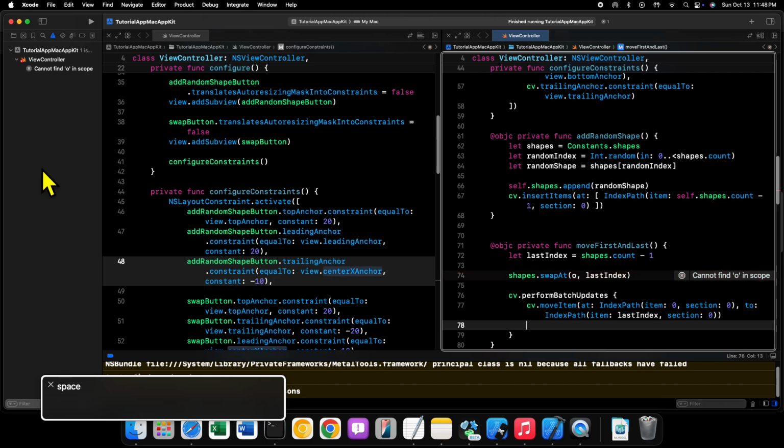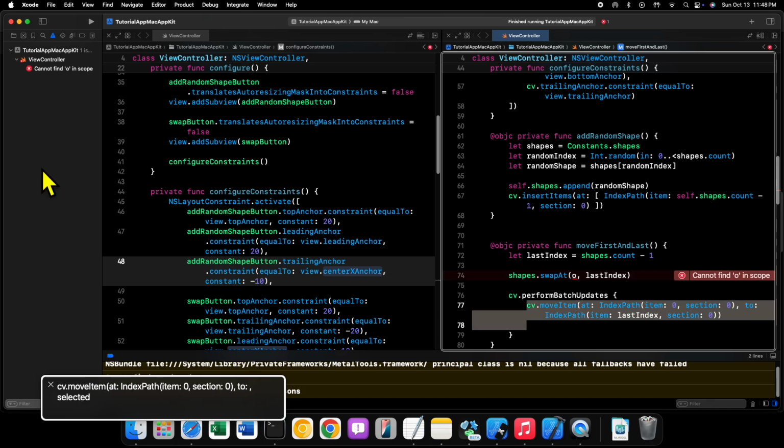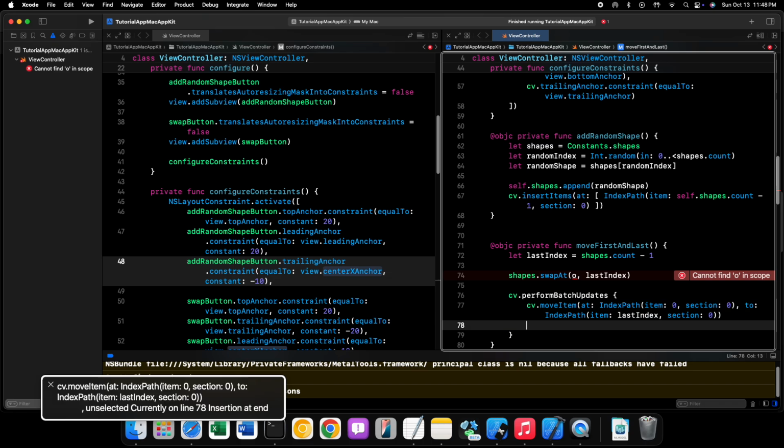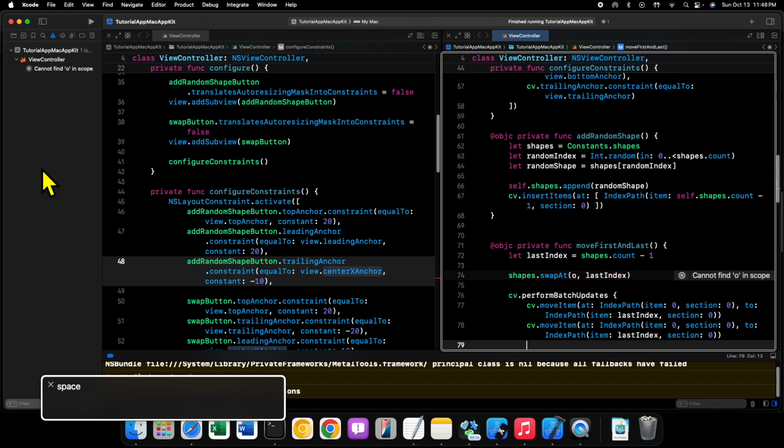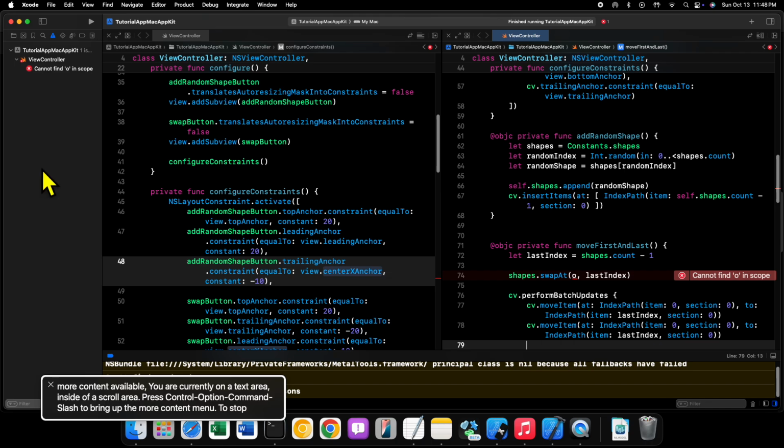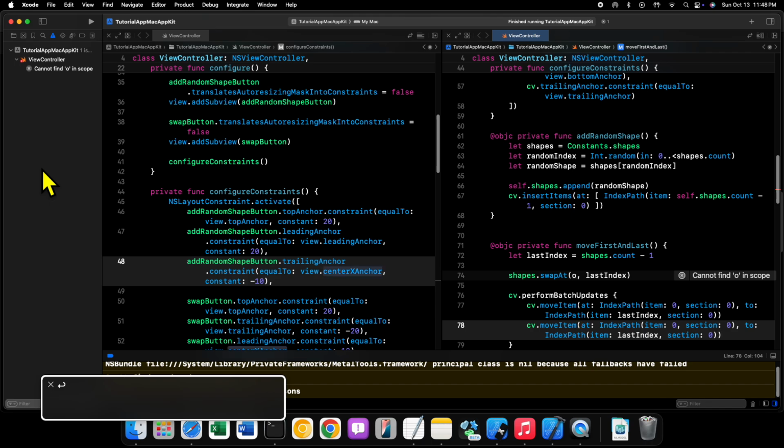All right, so that is one half of our batch update. We're almost done. I'm going to copy this line, and we're going to paste that in. All right, so now we have two move operations, but we need to swap some things around. So the second operation, instead of moving the first to the last, we need to move the last to the first.